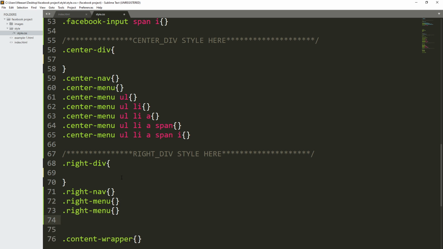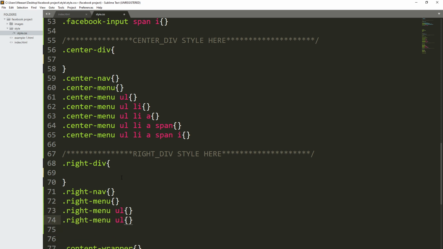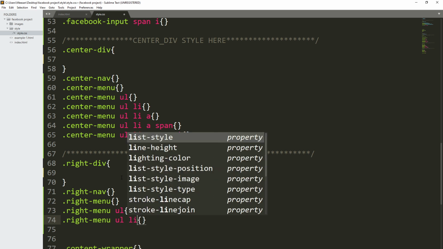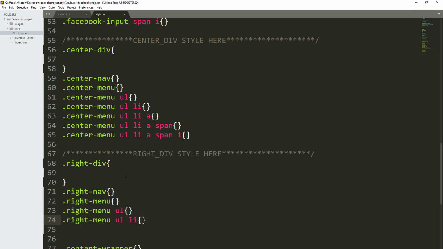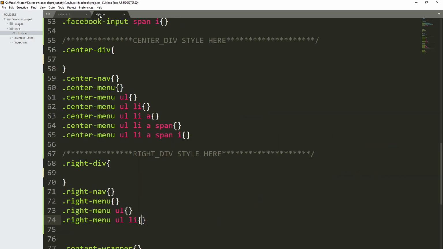And inside the right menu we have unordered list. So we will select unordered list. So we will say ul. This will select the unordered list item. So copy this one more time, paste it for selecting the list item. We will say inside the right menu select unordered list, and inside the unordered list select the list item. So inside the list item, what we have here, we have anchor tag. So we'll say inside the list item select anchor tag. Save the file.